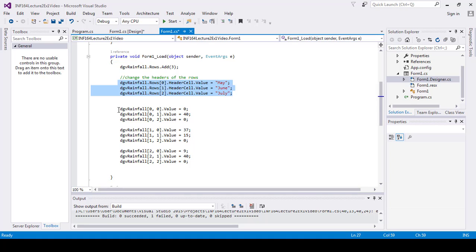Then in this part of the code, what I'm doing is I'm populating the data grid with data. So in the first column, this will be the data. In the second column, this will be the data. And in the third column, this will be the data. Remember that the index of the first column is 0, of the second column 1, and of the third column 2. And I'm running through the rows with index 0, 1, 2.